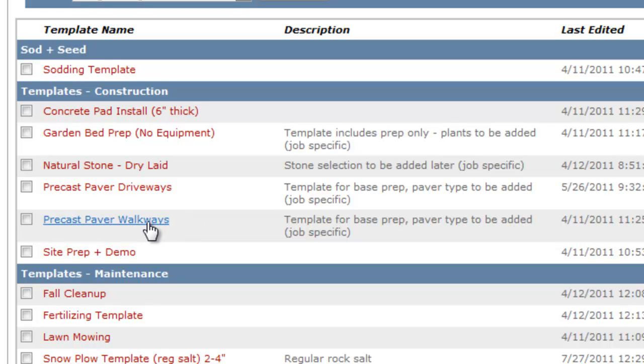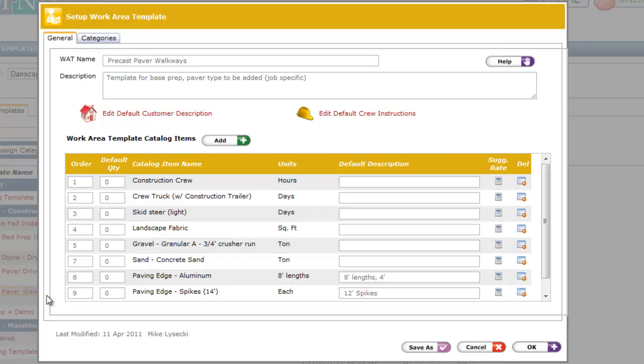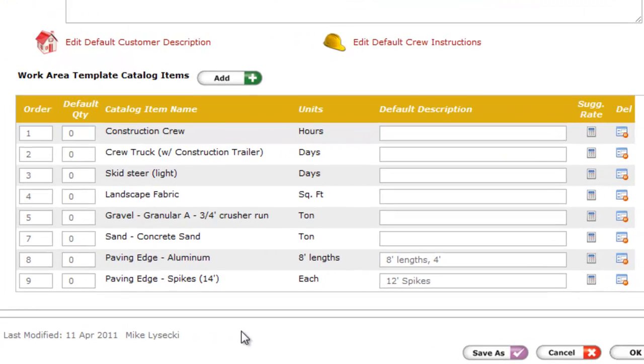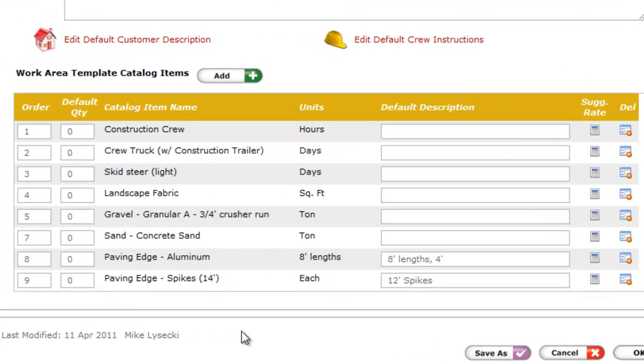I'll click on the name to open the template, and now you can see my item list showing on the screen. In this template, I've got my crew that's going to do the work. I have my basic equipment package that includes a truck and a skid steer. And next, I put in the materials. And note that I've added these in the correct order of operations. That way, when it shows up on a report for the crews, it makes sense, actually teaches them the right way to think about a job.